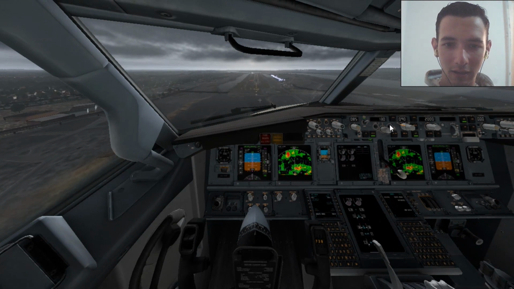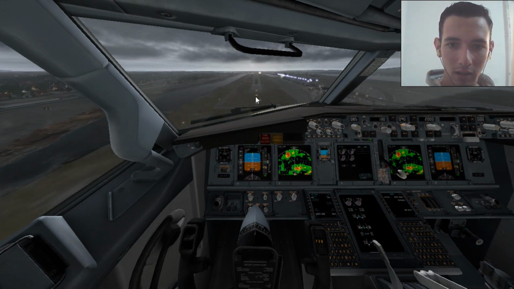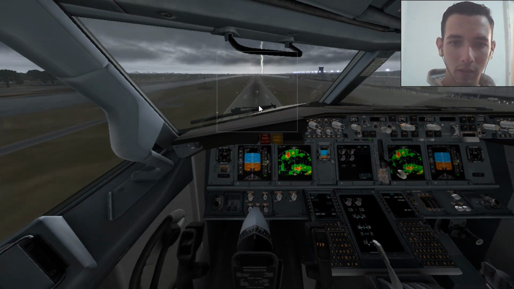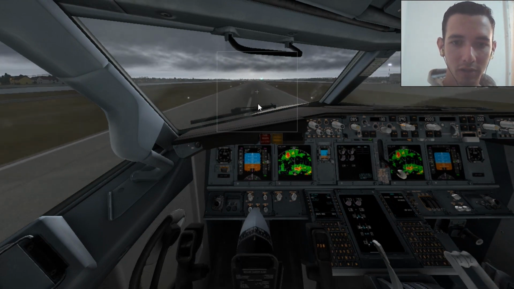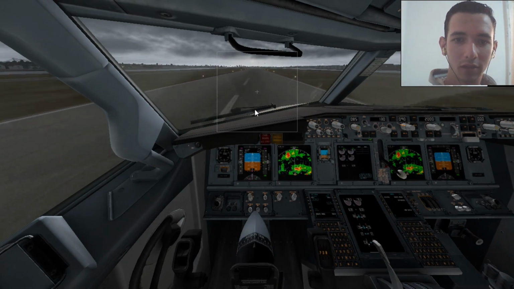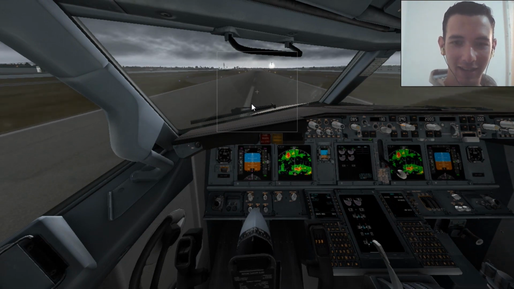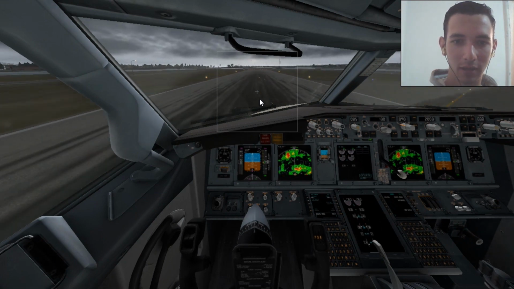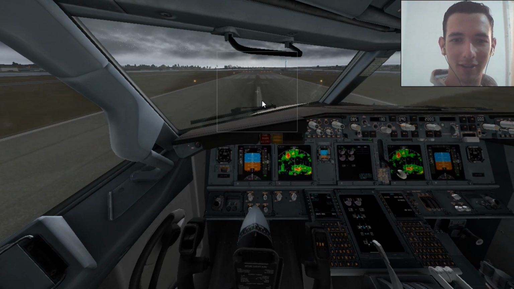300. 200. Sink rate, sink rate, sink rate. 100. 50, 40, 30, 20, 10. Reverse thrust. It was a tough landing. Really tough landing. Brakes. Wow, that was tough.